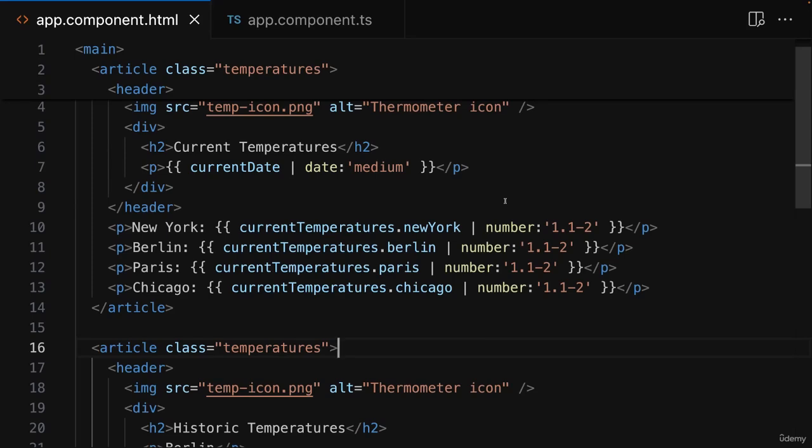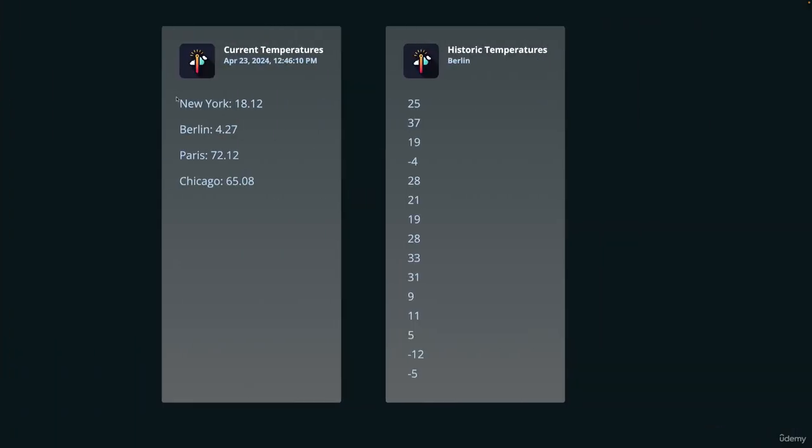So let's build a custom pipe. And I want to build a pipe that again formats these temperature values, but also these temperature values. To be precise, I want to build a custom pipe that can be used for outputting these values as temperature values by adding the appropriate symbol in degrees Celsius or degrees Fahrenheit.